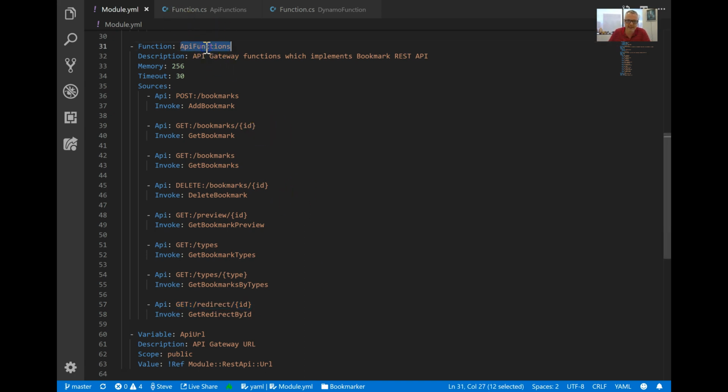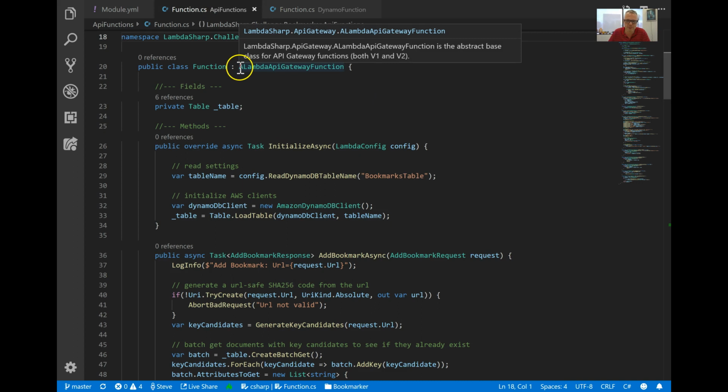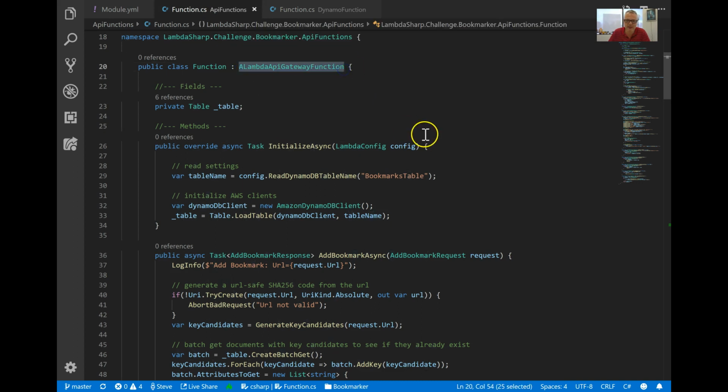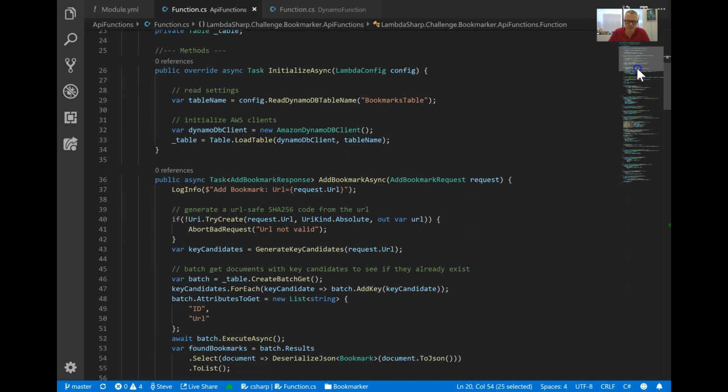So let's take a look at the API function's implementation. It's typical C# code. We derive from a Lambda API Gateway function, and that takes care of effectively wiring it to all the metadata that is in the LambdaSharp module. We have a little bit of initialization where we read the bookmarks table and we initialize the DynamoDB table abstraction with a client and the table name.